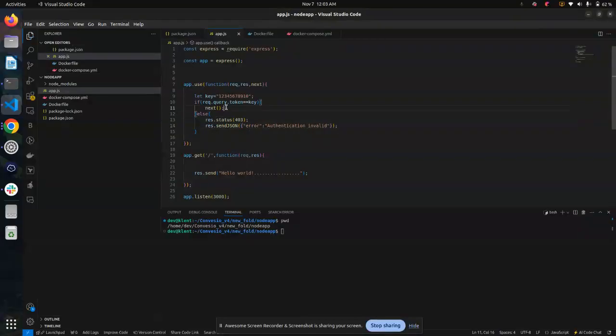So what it will do is, if I create a Docker image and rebuild it, it will check if the query token is there, and whether it actually matches with 1 2 3 4 to 10.